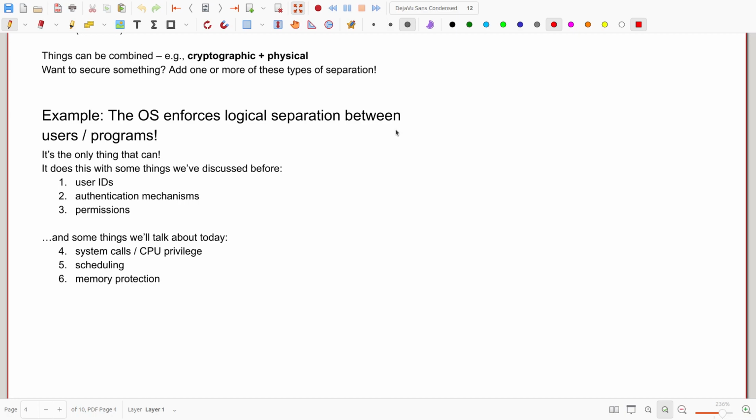Then we'll also talk about some other things in the upcoming videos. We'll talk about how we isolate processes so they can't take over the CPU completely, how processes can't do dangerous things. That's CPU privilege and system calls. And then we'll talk about how processes don't get to choose when they're executed and how they share the CPU, and that's called scheduling. And then we'll also talk about memory protection, how we protect the memory of one program from another program. And those are all in upcoming videos.